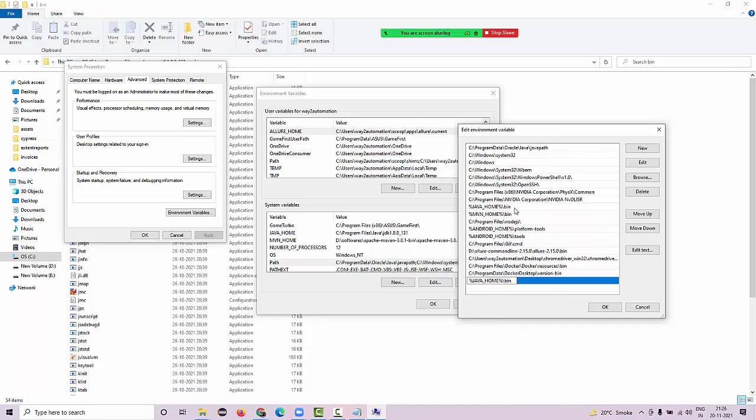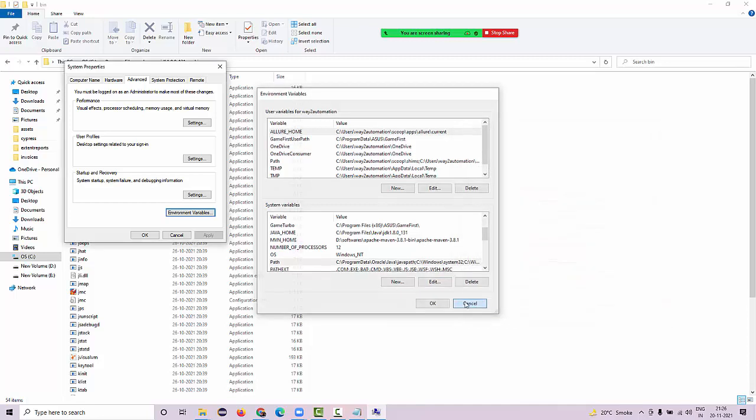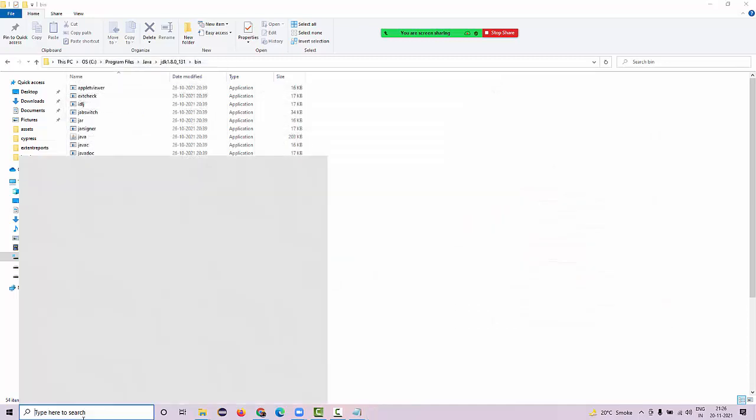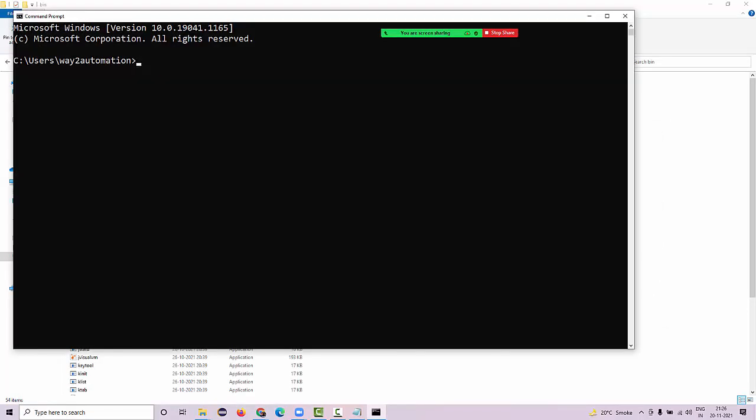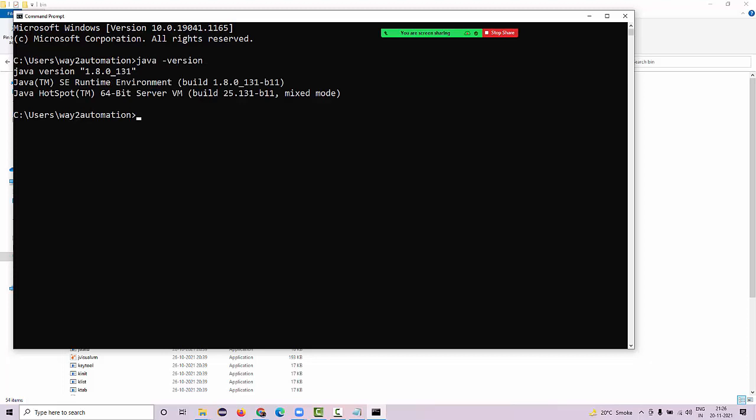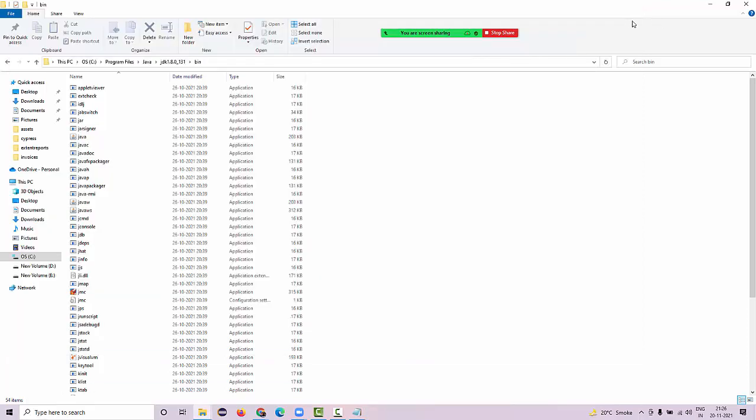Like I've already done it over here, so I'm not going to redo it. I'm just going to delete this. Once you are done with this, click on OK, and your Java is successfully configured. Now go to command prompt and type java -version. You should be able to see the current version of Java on your machine. Like on my machine, it's 1.8, right?